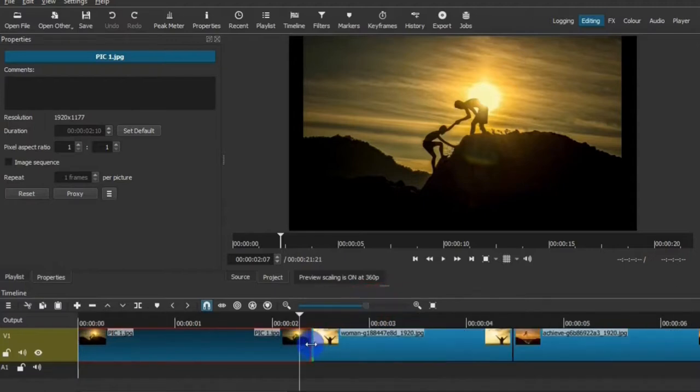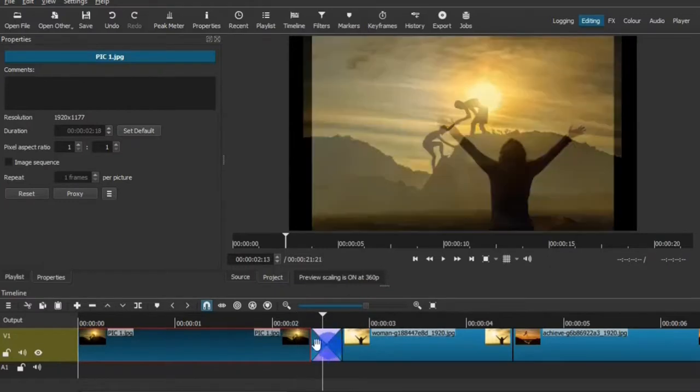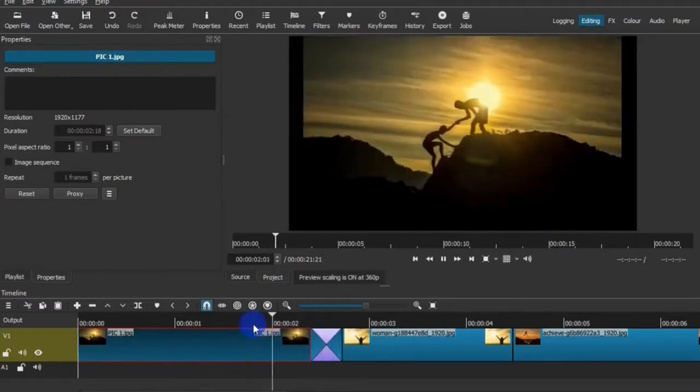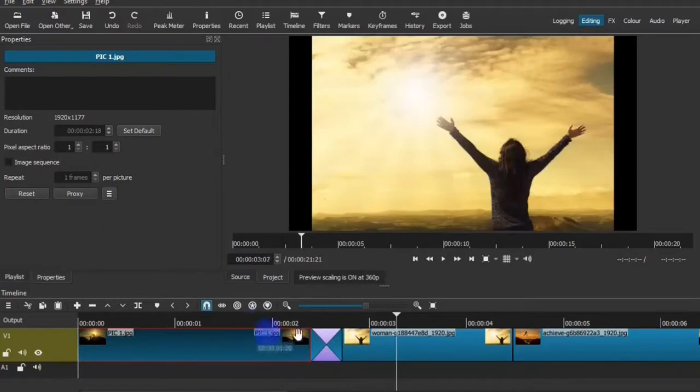So right now I can drag this picture over this one. When I do that, you see this pattern appears. When I do that and I preview it, you see how soft the transition is. It is no longer cutting in.